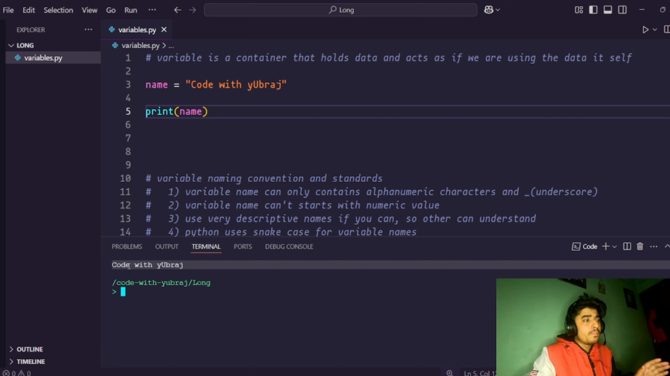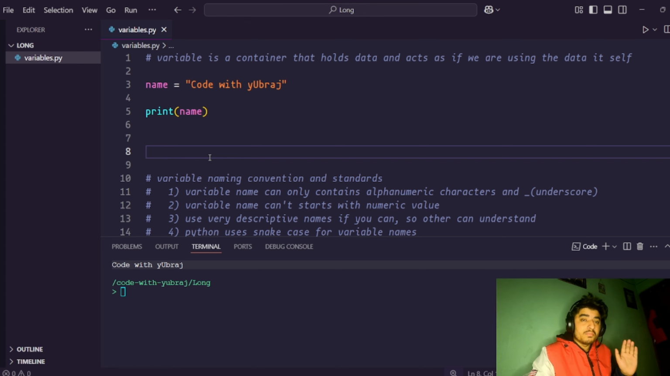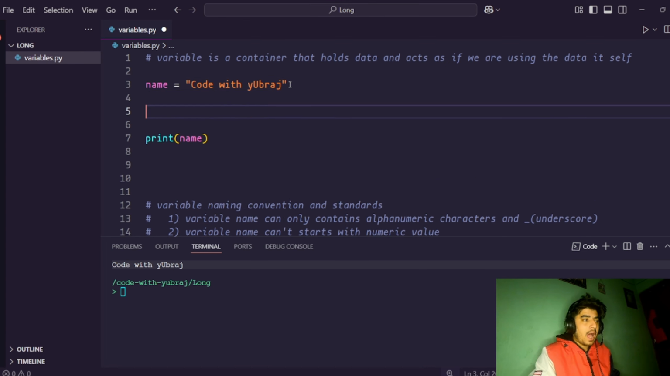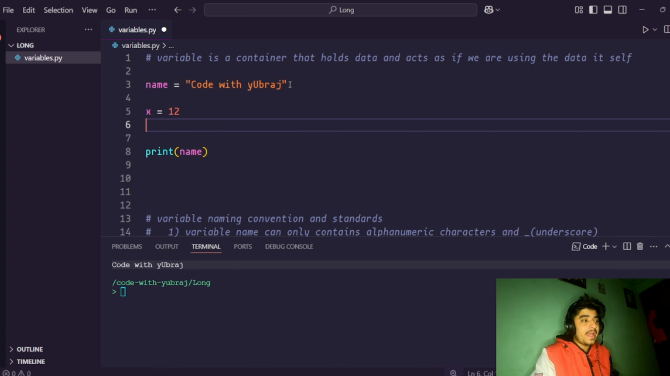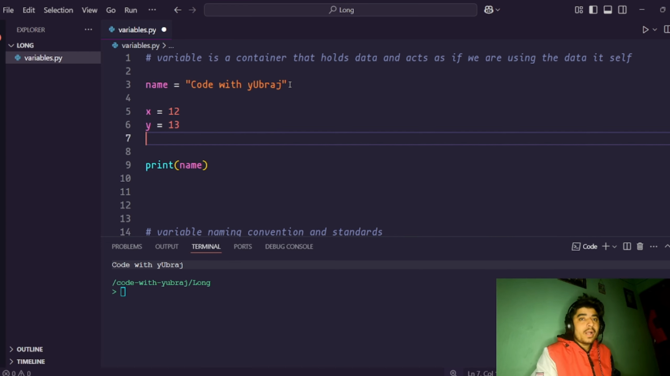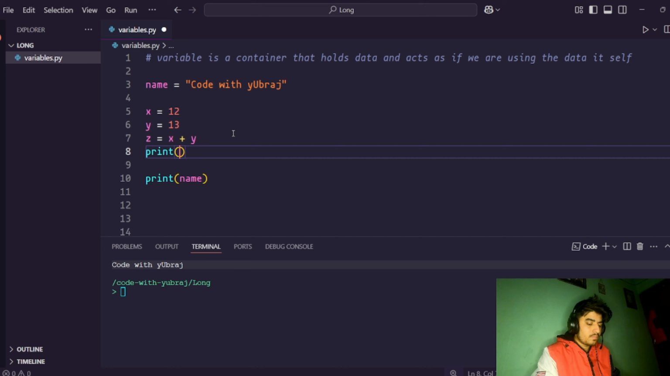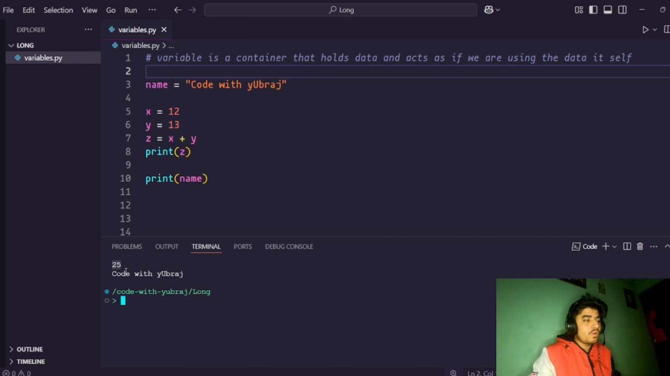So this is the concept of a variable. It's a very basic thing. A variable is just a name that is holding the data. You just need to understand this. Let's give another example. Let's say I want to add two numbers, 12 and 13, and I want the result. I will say x equal to 12, that means I'm assigning a variable x and giving it the value 12, and y is 13. I want the sum of x and y assigned to another variable, z, which is x plus y. Now let's print z. Let's run the program, and you can see it prints 25 and our name.